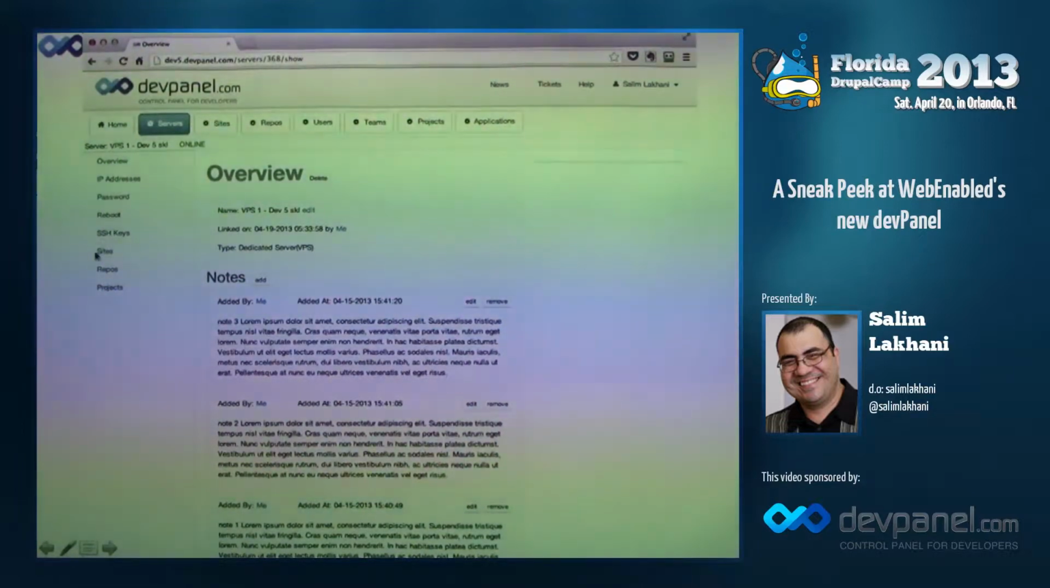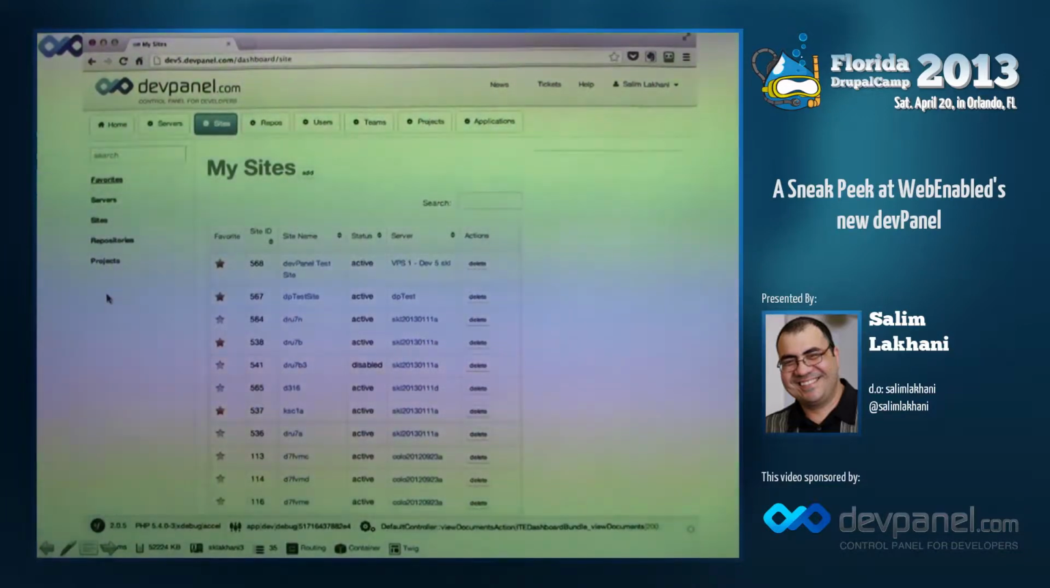You can see what sites are on the server, what repos are on the server, and which projects the server belongs to, or is part of. And a server can be part of multiple projects. So if you go under sites, you'll see a list of your sites, which ones are active and which ones are disabled. So you can disable sites. You can delete sites, mark them favorite, and they show up here on the site.